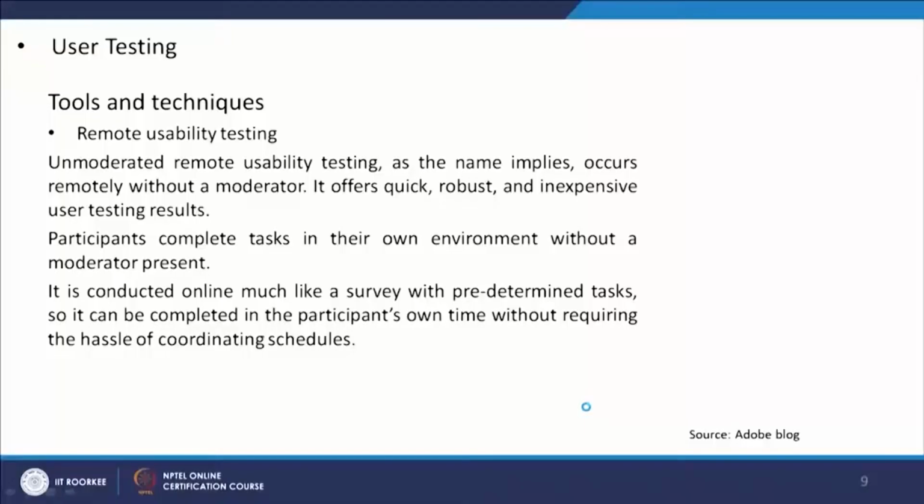And also they should not help the user to complete the task. So if users are stuck somewhere, they should ask why you are stuck there, what is the problem you are facing, what can be the solution. These kinds of questions can be asked, but they should not help the user by saying click on this and that is how you can complete the task. That should not be done by the moderator.